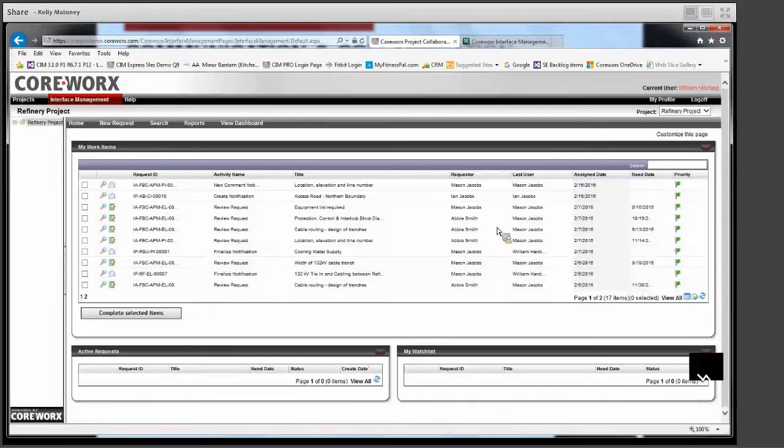And again, Matthew is receiving an email indicating that William has requested him to respond to a particular interface agreement. And that is sort of the initial cycle for an interface agreement request. That interface agreement is now part of the register. They will manage it and monitor it so that on or before August 25th, that response is provided to Mason.